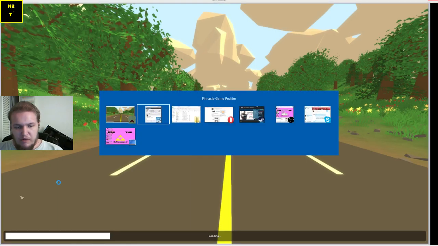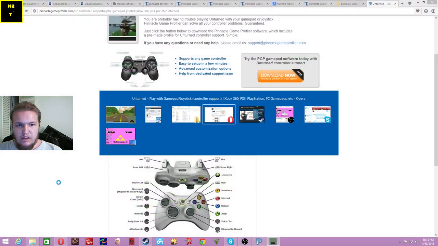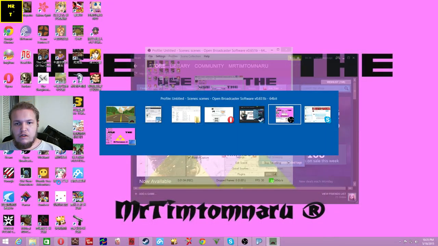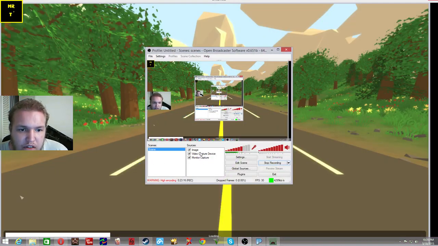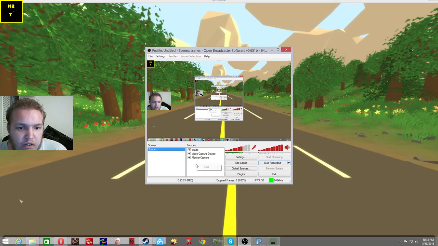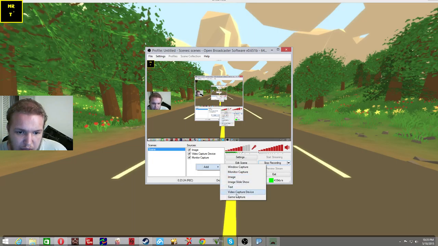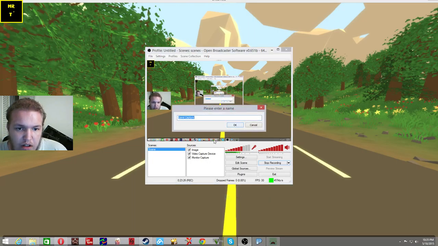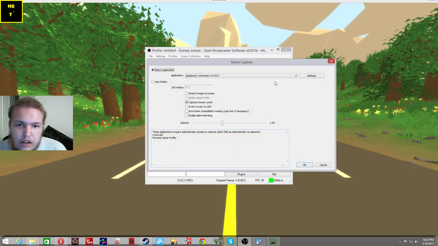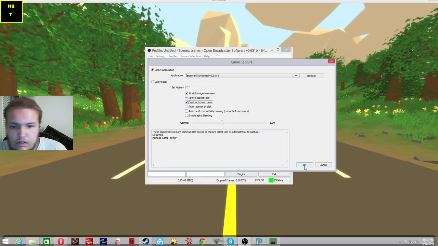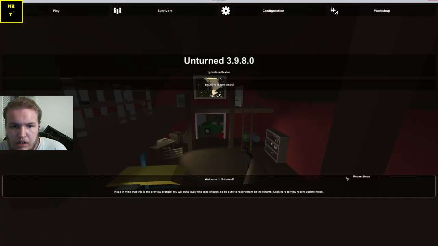In the meantime, I'm going to alt-tab out to OBS and make sure it's recording. And it is, so that's a plus. And we're going to right-click, add game capture, and call this Unturned. Click OK. Here's Unturned. Stretch image, door aspect. Click OK. And as you can see, the game is here.